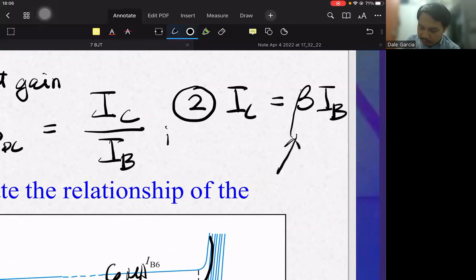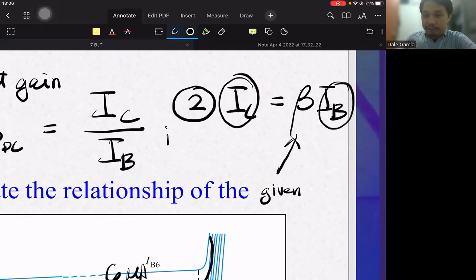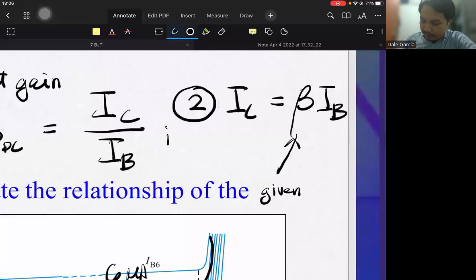Beta is usually constant and given, no? Usually given na siya. How do we experimentally measure beta? Using an ammeter or multimeter, we measure IC, then we measure IB, then divide the two, so we'll get beta. So very simple procedures.